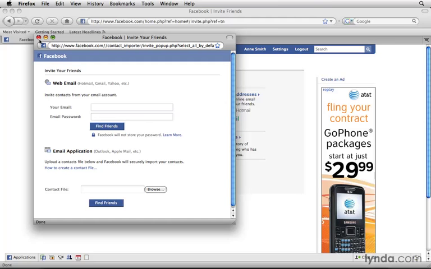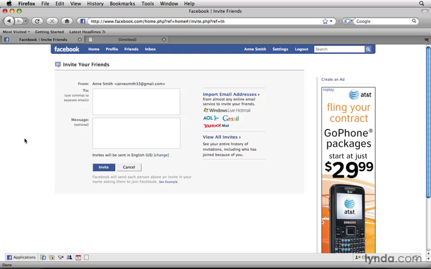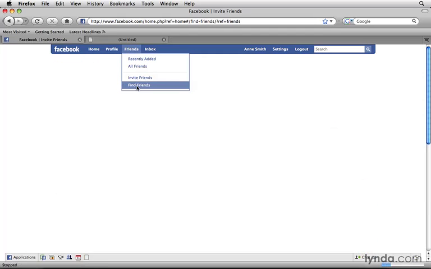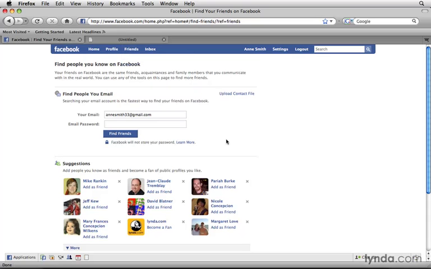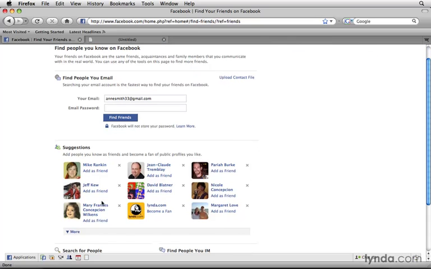Now, just because you add somebody as a friend doesn't automatically add them to your social network. They have to accept it as well. We'll look at that in a second. But let me show you this other way to find Facebook friends. It's just to choose Find Friends. And first of all, it'll put up some suggestions.